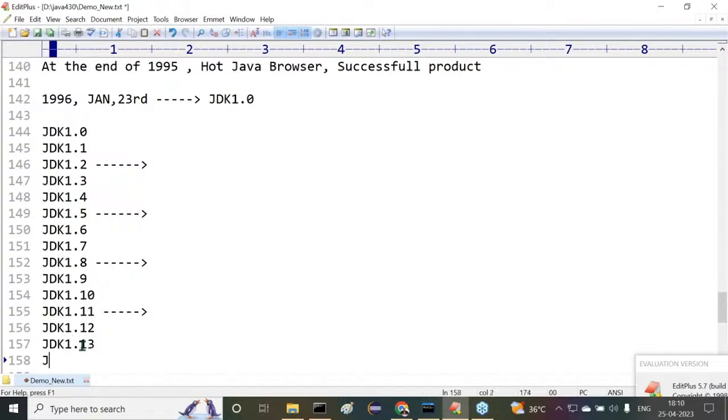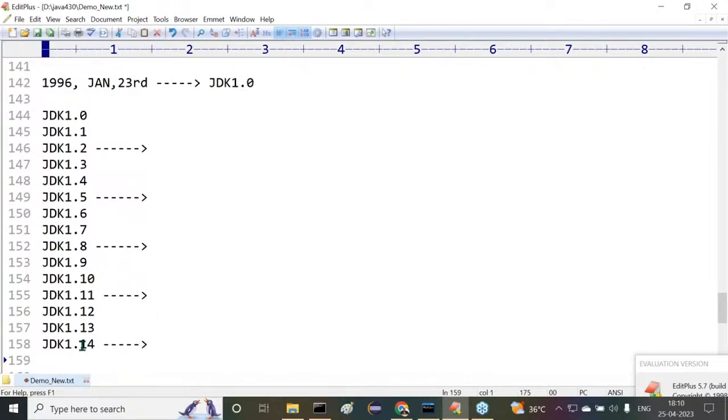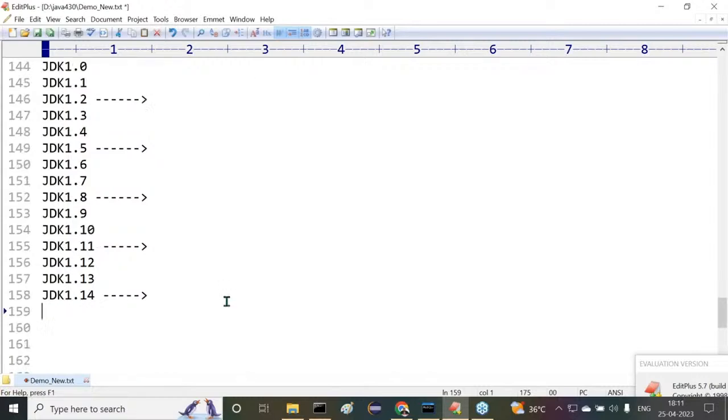Now JDK 1.14. It is somewhat okay but not a huge version, not many enhancements, but somewhat better compared with the previous one. Then similarly JDK 1.15, then JDK 1.16. After this, JDK 1.17 again, where we have somewhat more content.